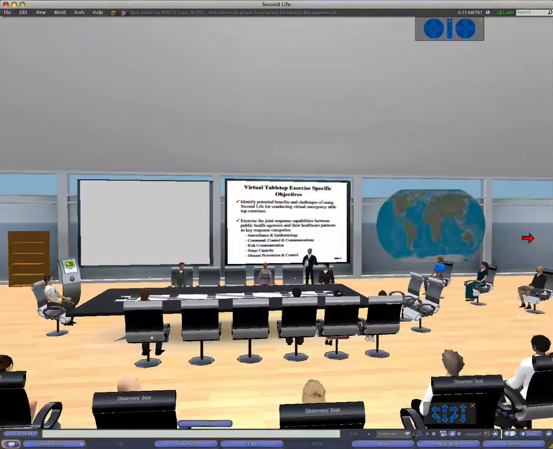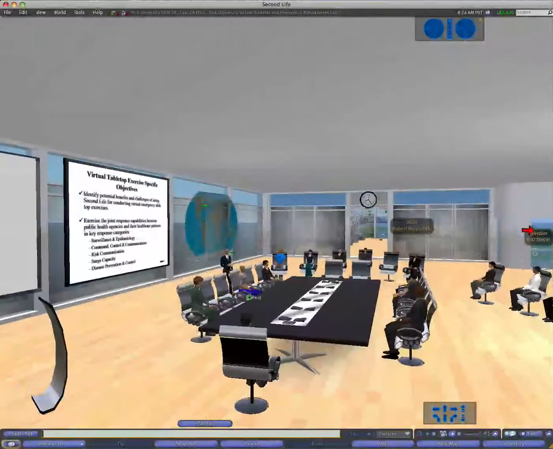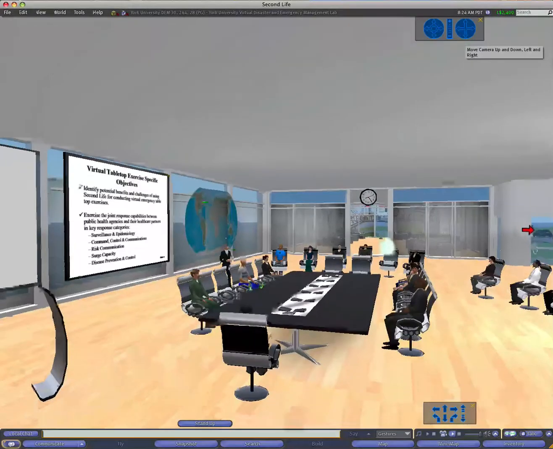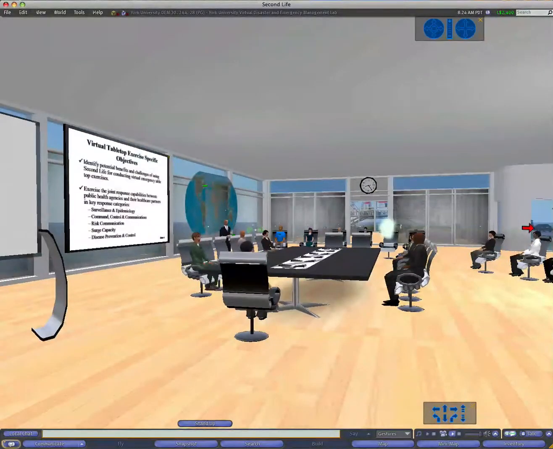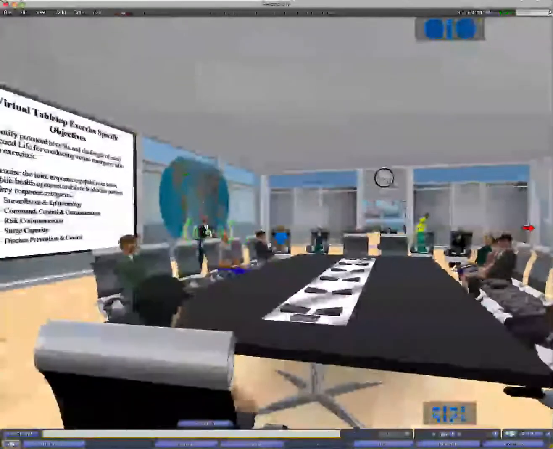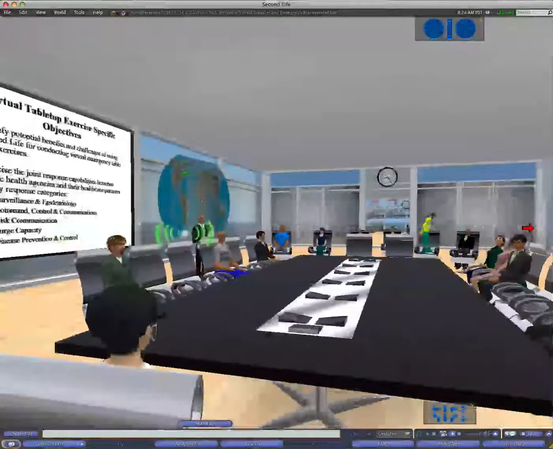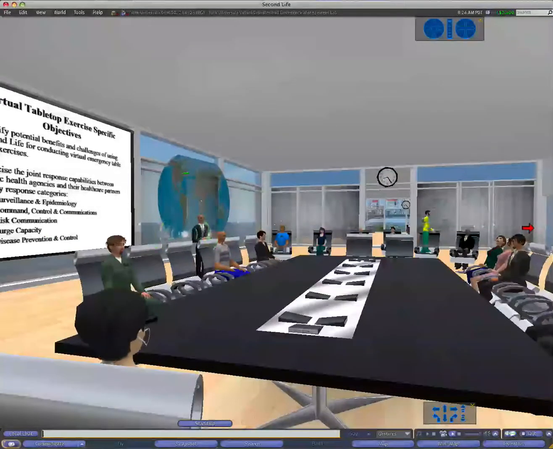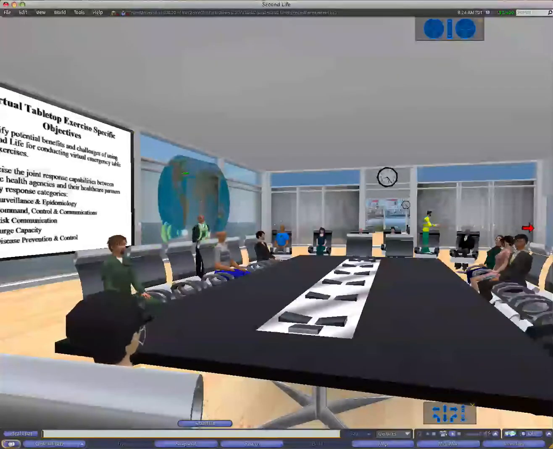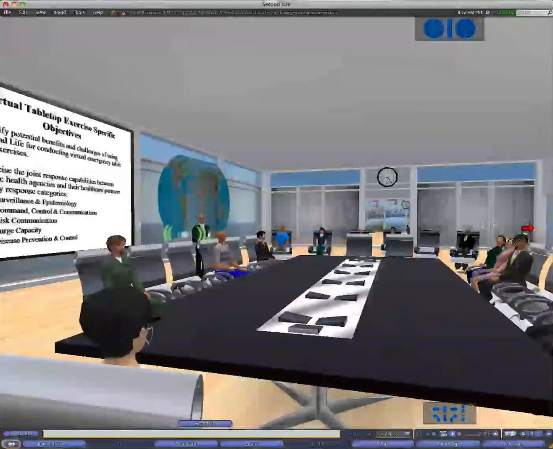The other objective, of course, is to examine response capabilities of local public health agencies in a variety of areas, such as surveillance and epidemiology, command and control and communication, risk communication, surge capacity, and disease prevention and control. These are the areas that are usually taken care of during a pandemic flu case. So as we move on, we want to have these focus areas in our exercise here.